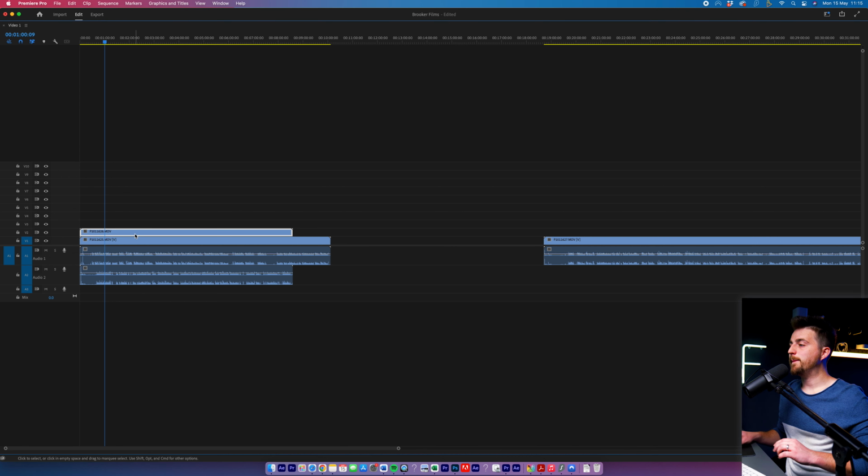Now, if you're copying and pasting media, the keyboard shortcut for that is Command and C to copy, or Control and C on Windows, and then Command and V or Control and V. But you can see it has pasted onto video layer 1.